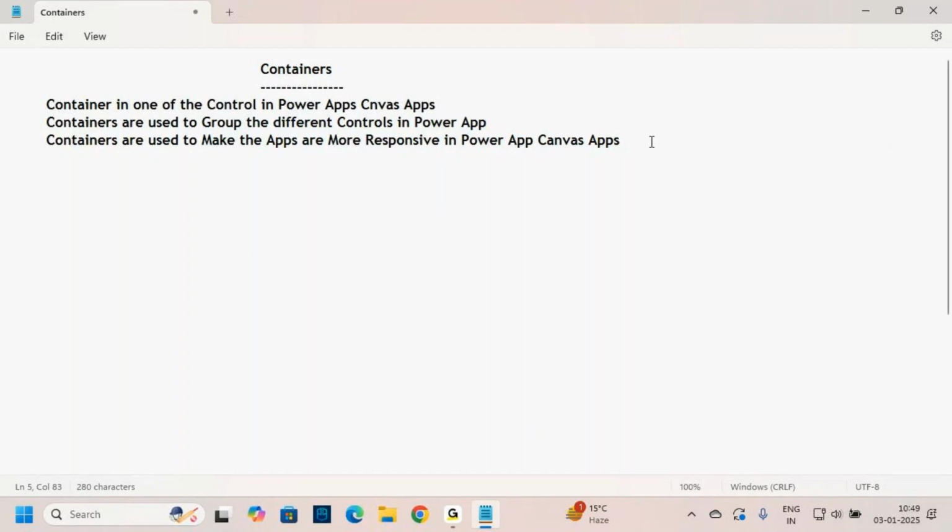By default, whatever apps you are creating in the Canvas apps are not responsive. As we know, whatever apps you are creating in the Canvas app are not responsive. So to make the apps more responsive, we can make use of what? Containers. With the help of these containers, we are going to make the apps more responsive in Power Apps Canvas apps. And next, the second point we'll try to understand.